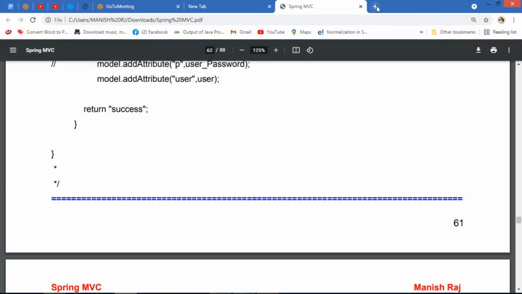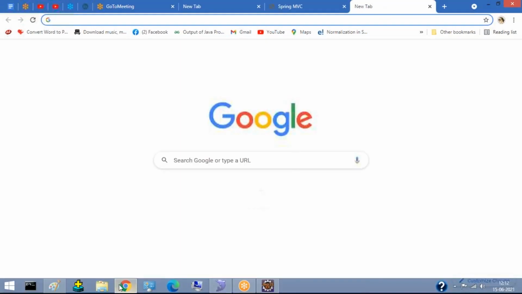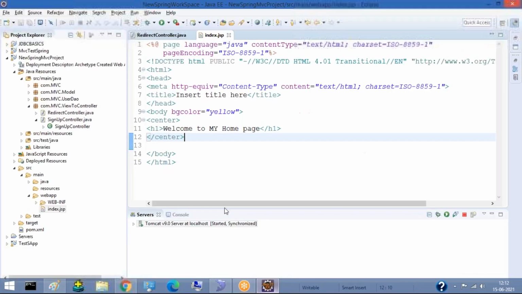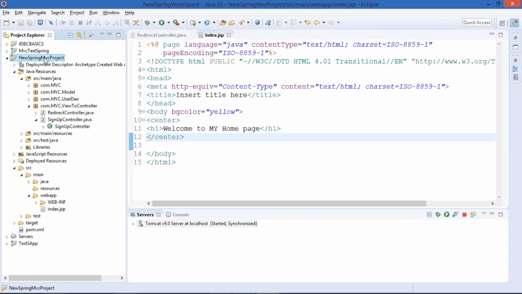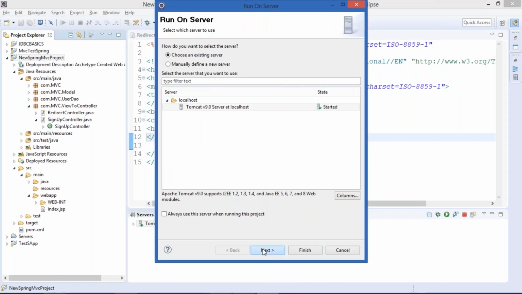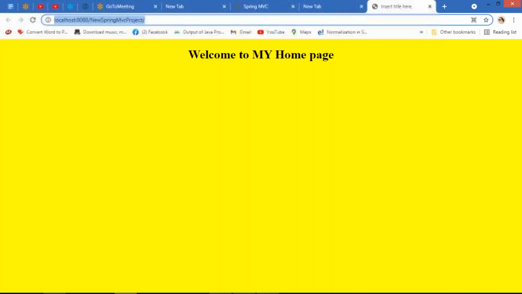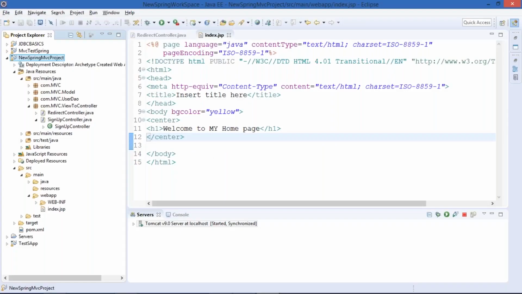Now whenever you execute this project again, you will not get a 404 error. Always your welcome file will be printed. But I don't want this welcome file.